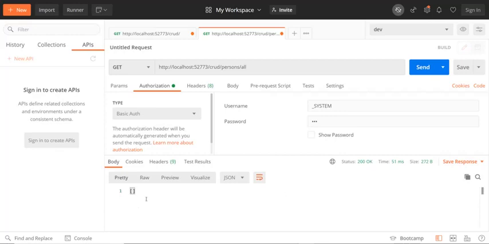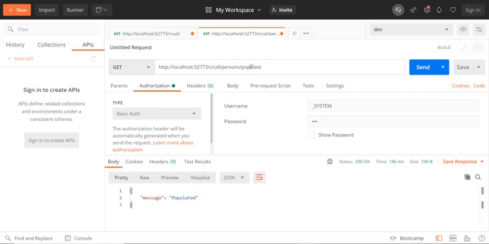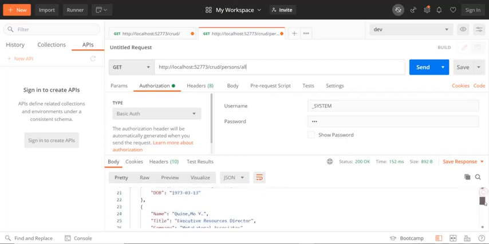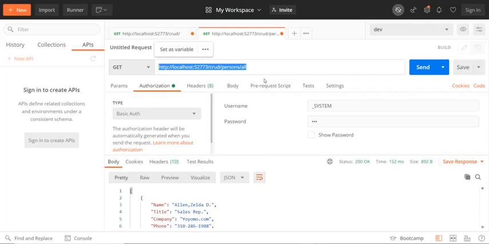So if I want to test with data, can I call populated? Now all will return with data. Okay, my app restricted the access to a person admin role. Only users with person admin role will get success in calling this endpoint.